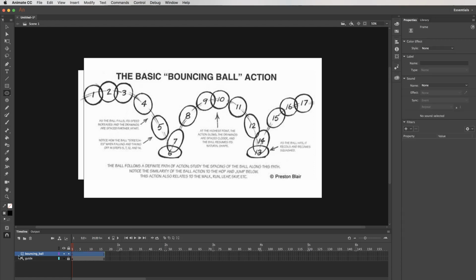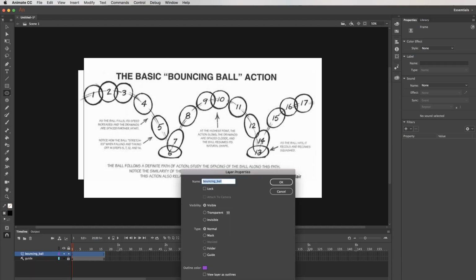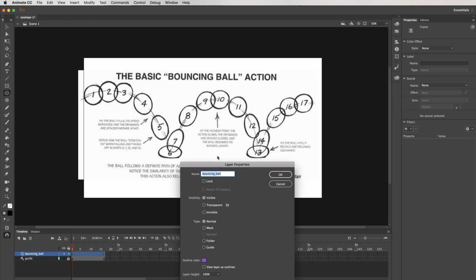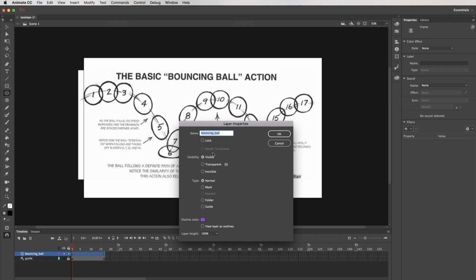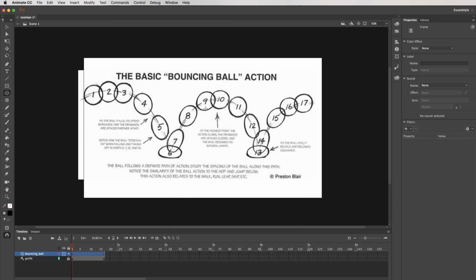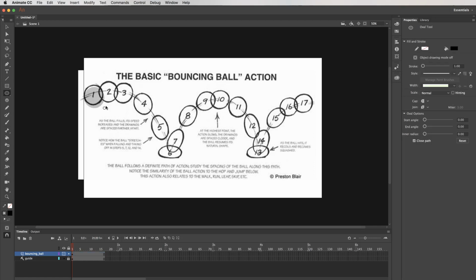So what I'm going to do, I'm going to make my bouncing ball a little bit transparent, just this layer, just temporarily. So if you right click and select properties, you get the layer properties, and I'm going to select transparent. Let's try that for now. And so I'll just draw a ball. This may be too transparent.